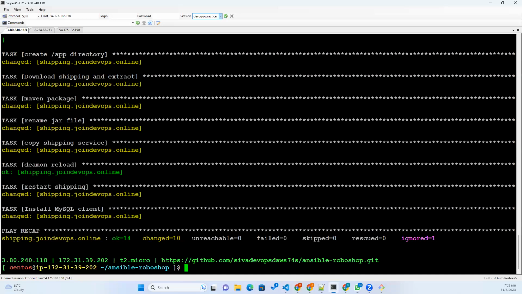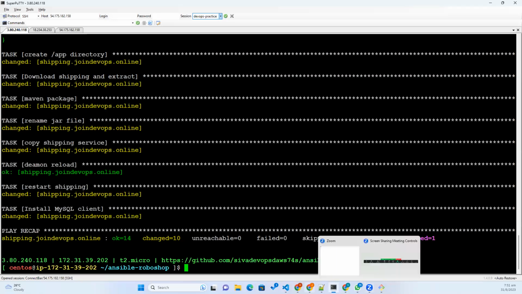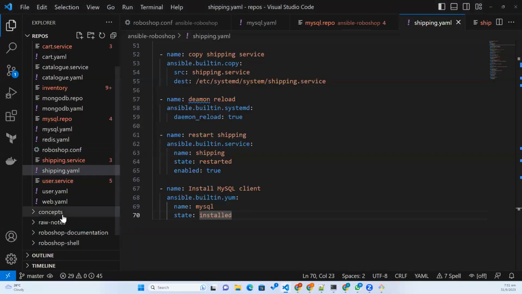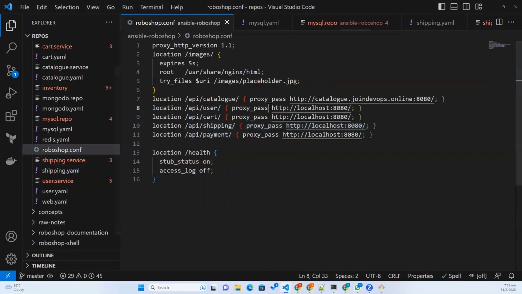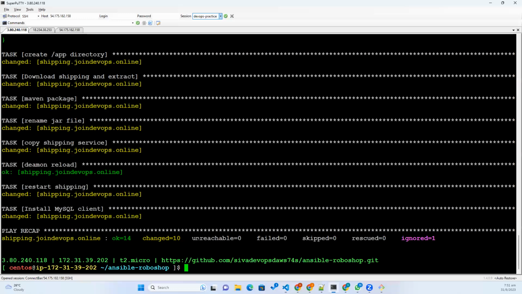So shipping is also done. Now we can just test here in the web component. So let us give our user dot... keyboard is gone. Just give me 1 minute. Keyboard batteries are over. Oh, did we get any error? No. Just give me 1 minute.